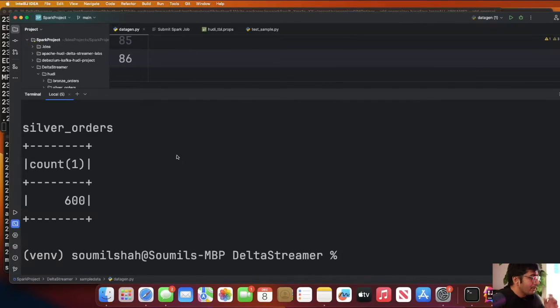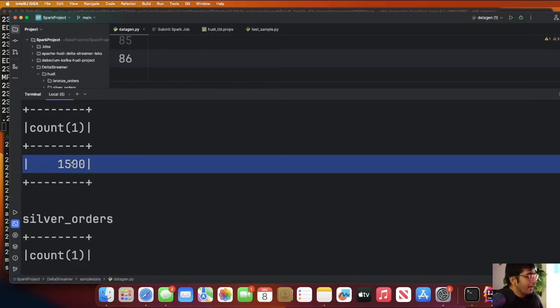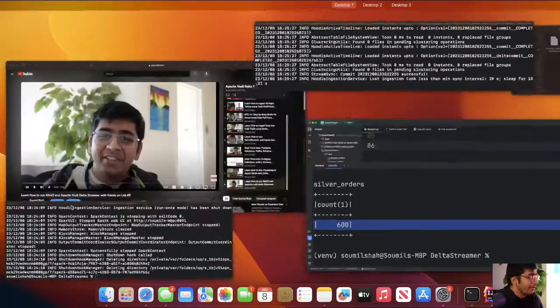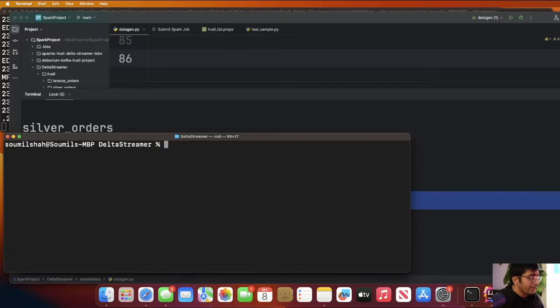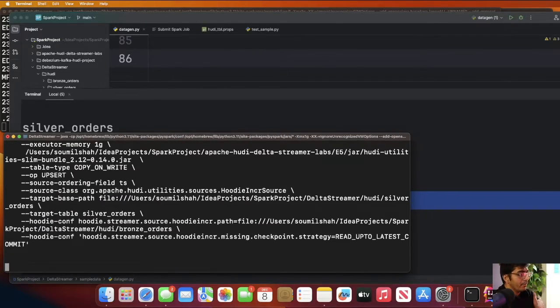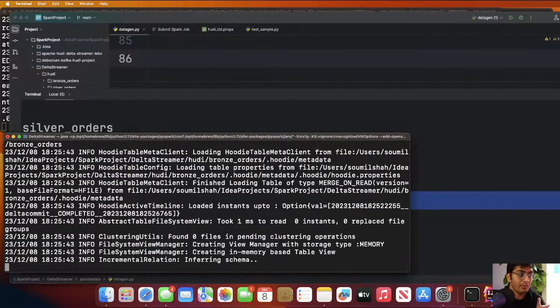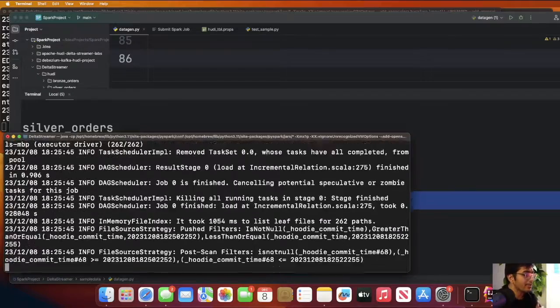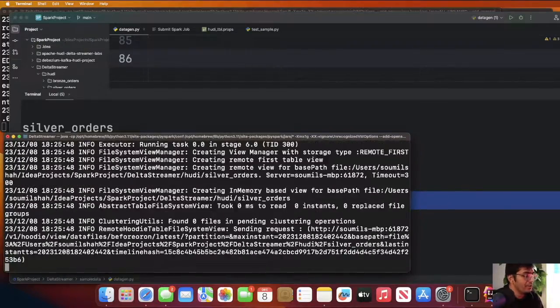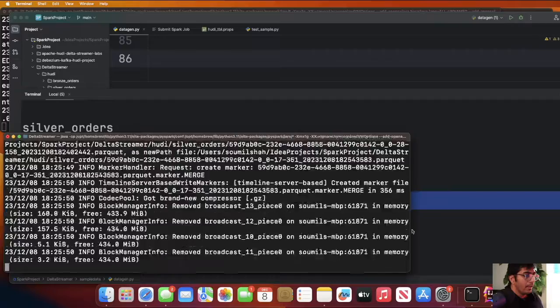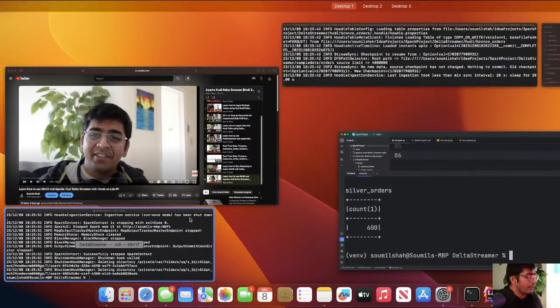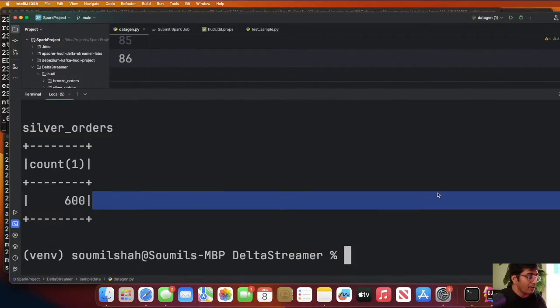hopefully probably like 900 or something, whatever. Yeah, 1500, right? Now in my silver zone, I have only 600. So now let's sync again. Let's run the silver zone again, which means now it's going to read data in an incremental fashion from bronze into my silver, right? So hopefully this should be complete. And then we're going to run this Python file again. So hopefully the count should match, is all I'm trying to say.